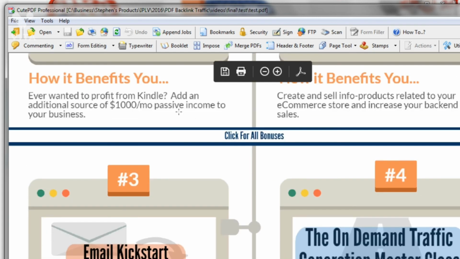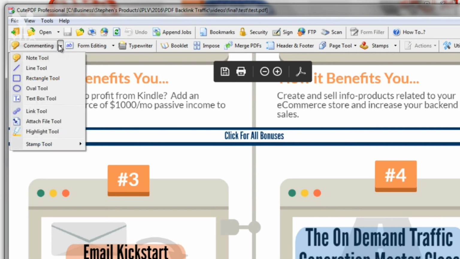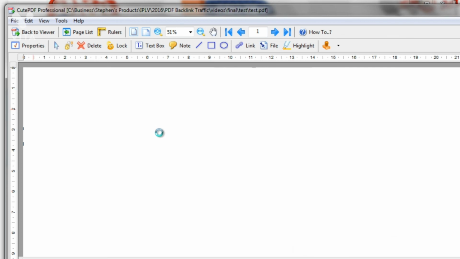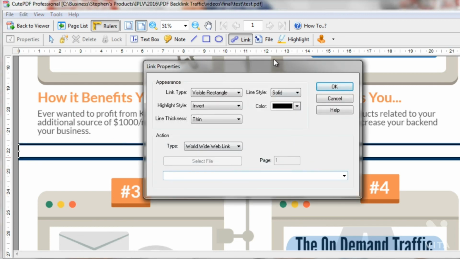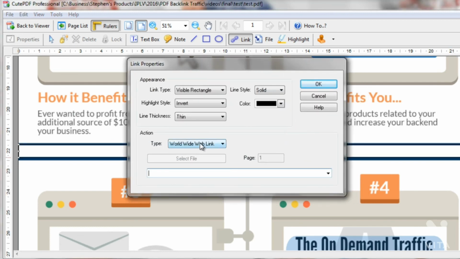Now, to do this, if I click on commenting and I click on link tool, what this will allow me to do is it'll allow me to hyperlink a specific area of the image. Okay, so all you need to do is simply go down here, and I have created this section to turn into a hyperlink. So all I need to do is drag and select this area with my mouse. Once that's done, it basically tells me that I can link them to a World Wide Web link, go to a remote page, open a file, or go to a page.